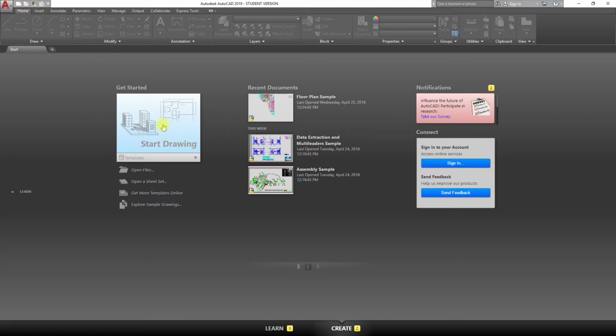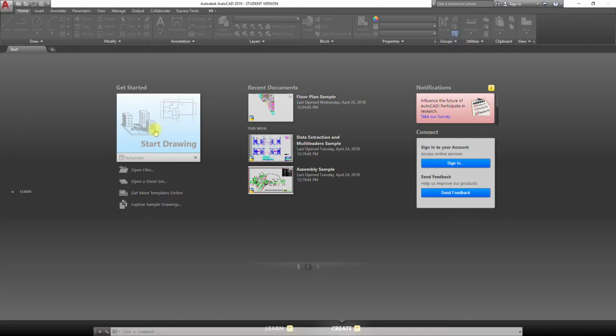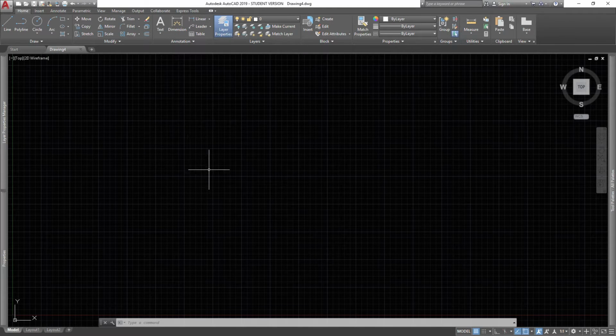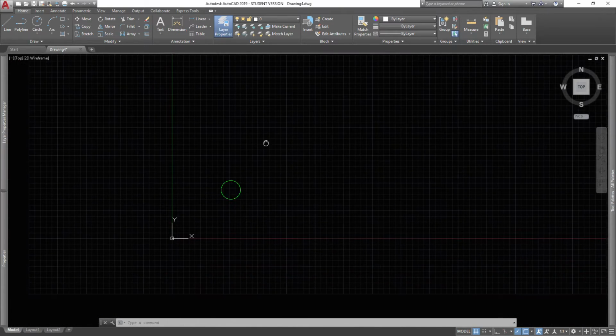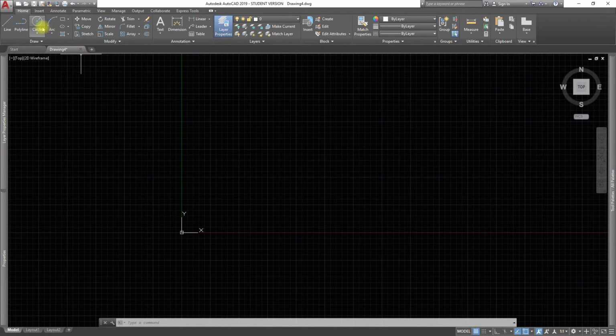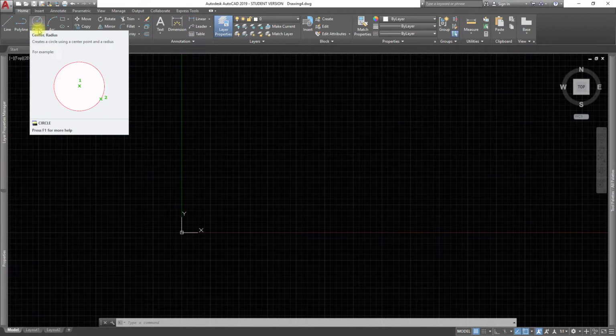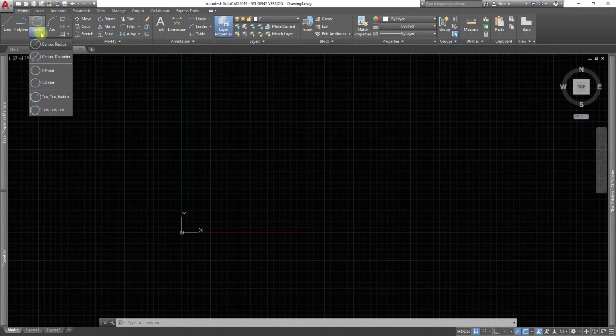For this video, we're talking about the circle command. Let's start a new drawing. The circle command is right next to polyline on our ribbon, and you see it has a pull down. There are several different options on how to make a circle.